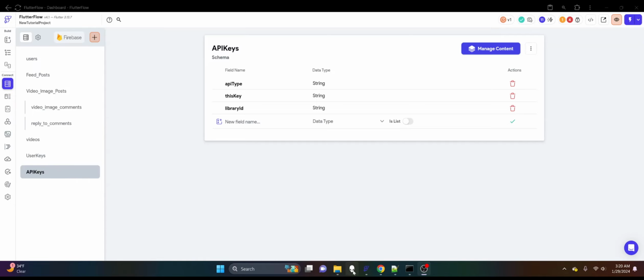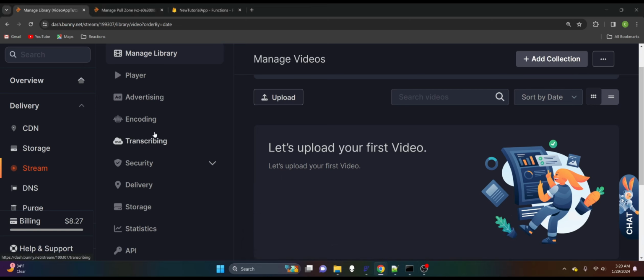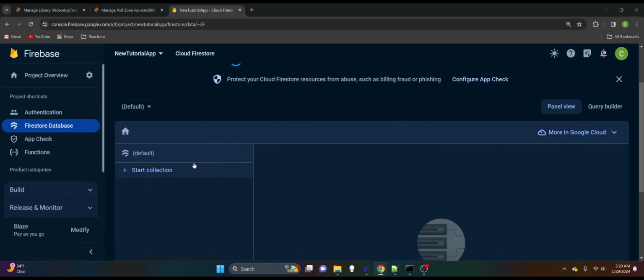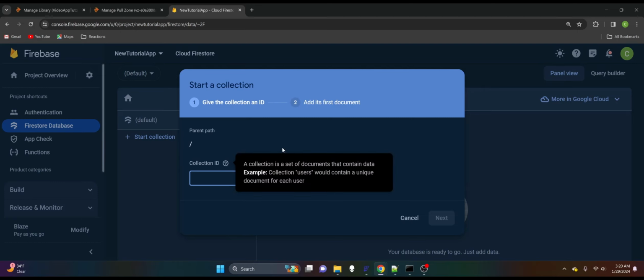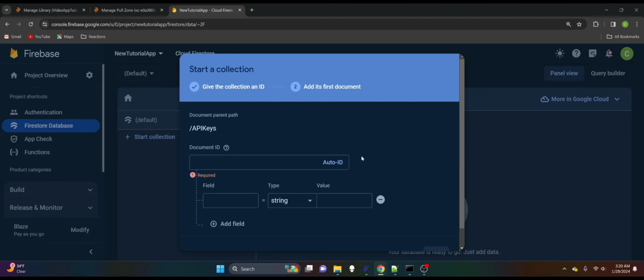All right, so let me go here and go here. And I'm going to go right here and go into my Firestore and create it directly in here. So I'm going to start a collection here which matches up with what I just created in FlutterFlow. And I'm going to set up API keys. It's the one we need right now. And we'll just auto ID that. It doesn't really matter. And do API type. And our API type is going to be video upload, because that's what the code is going to be looking for.